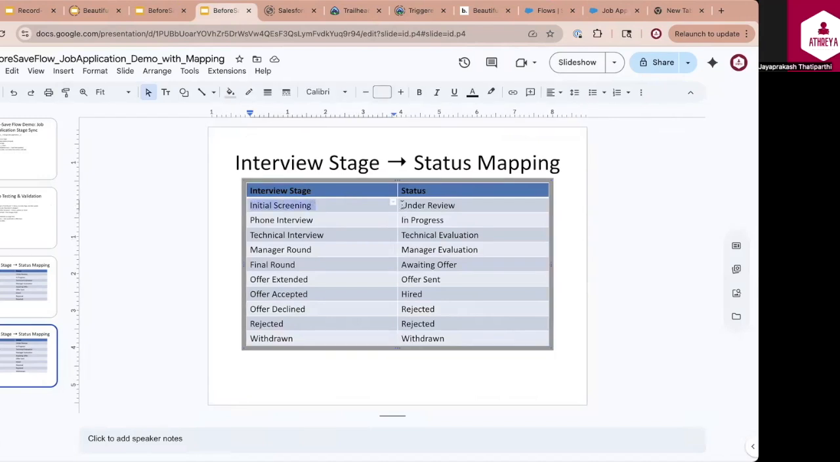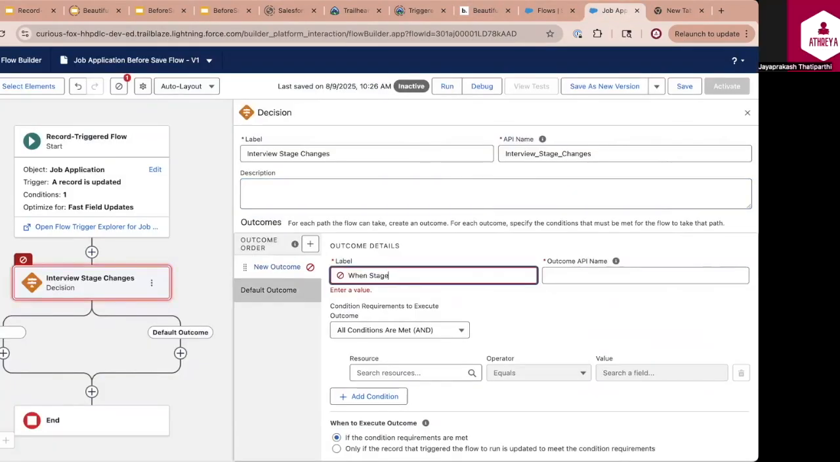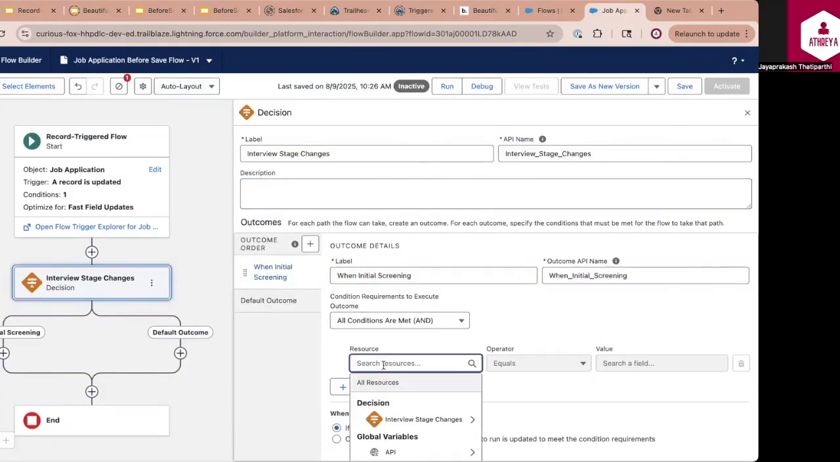And if it is, then I will do an assignment to under review. I'll add the first outcome as initial screening. And the condition that I'll use here is I want to use the triggering record. And if you observe, Salesforce provides you two options here. It will provide a prior value trigger and a new value.